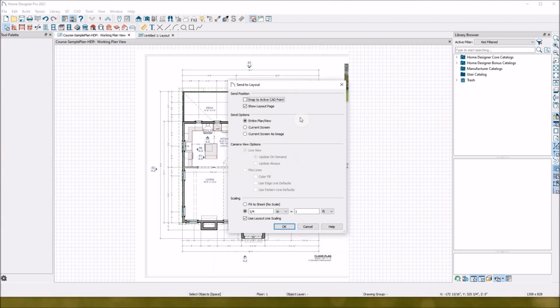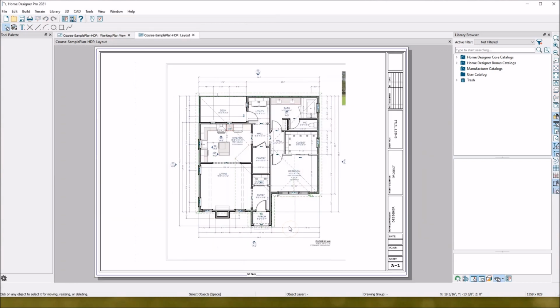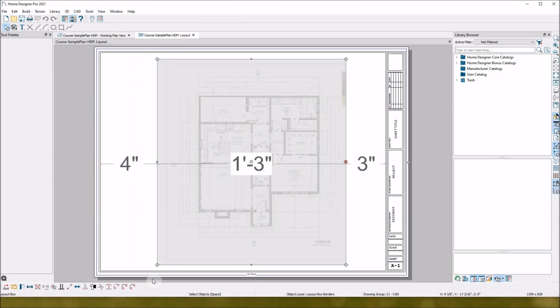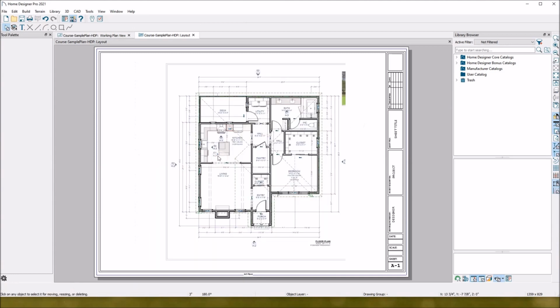We don't have as many options, but you do need to pay attention to your scale because you cannot change this once you send it over. You would have to delete it and then send it again, depending on the scale you want. So let me just send that as a 1/4 inch. And so it sends this, but I cannot rescale it once it's here. I can crop it, but I can't rescale or resize it. So if I wanted that at a different scale, I would need to delete that and resend it over.